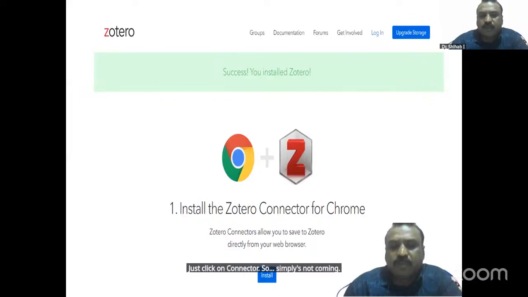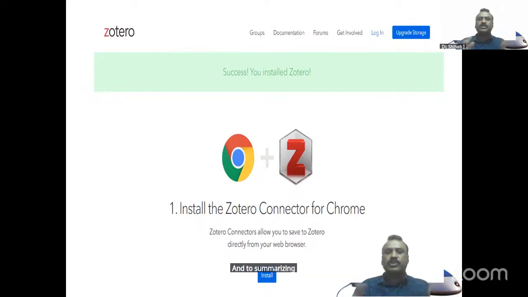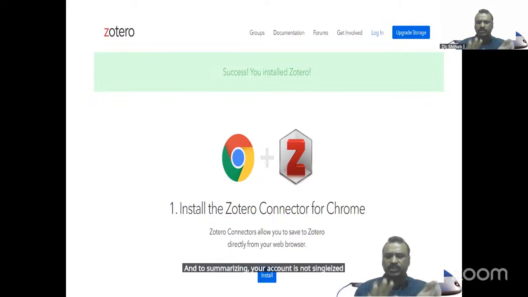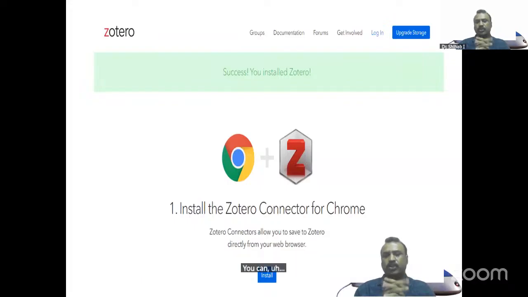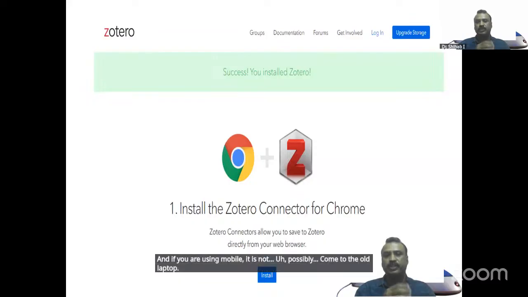Are you using mobile? Search extension downloaded and still synchronizing is showing. Your account is not synchronized. No problem. If you are not synchronized, also no problem. You can install the Chrome. And if you are using mobile, it is not possible. You should use a computer or laptop.